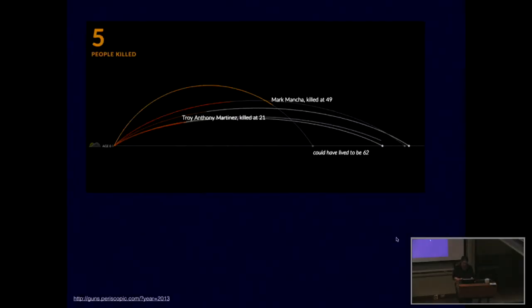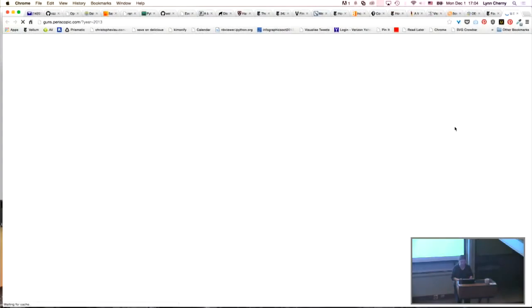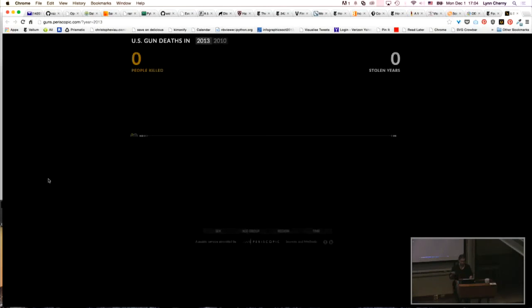Okay, and this, the Periscopic gun visualization, this uses animation. How many of you have seen this? Have you seen it? Yeah, Chris has. This was a couple of years ago. They made it in 2010 and updated it in 2013. But what it does is it uses animation at the beginning to explain the data, to explain the visualization itself. So it's a slowish animation, and I don't think they give you a way to skip it.